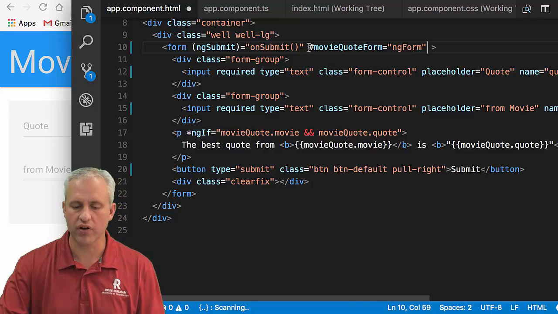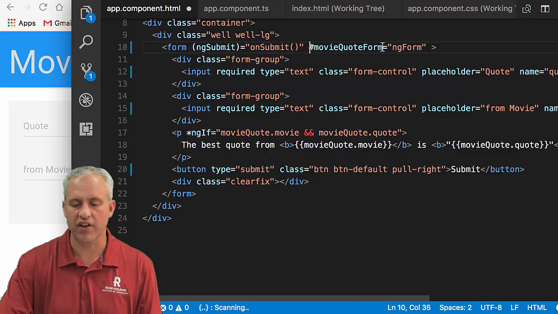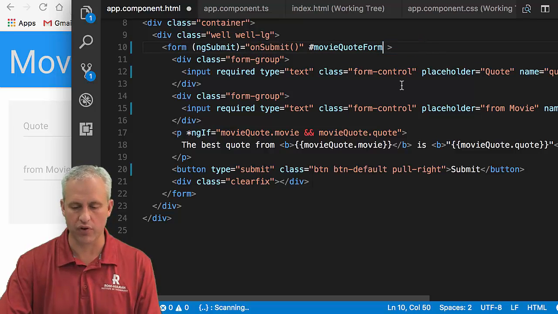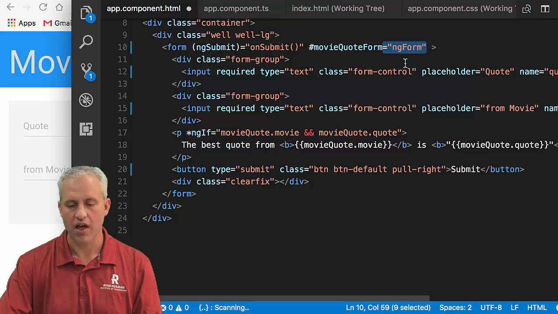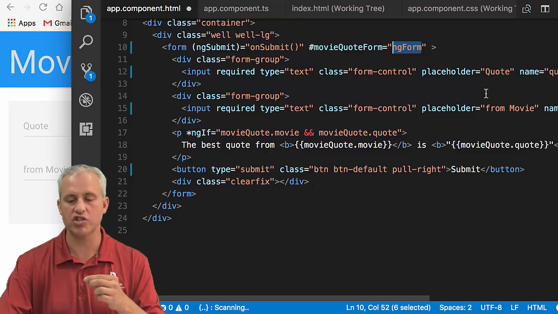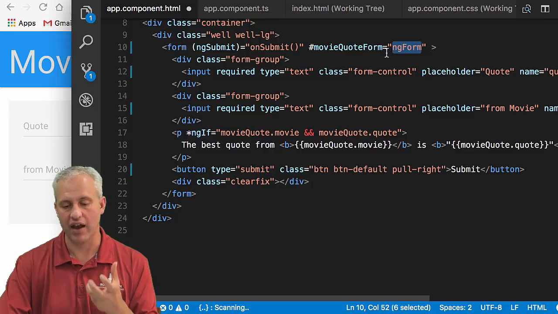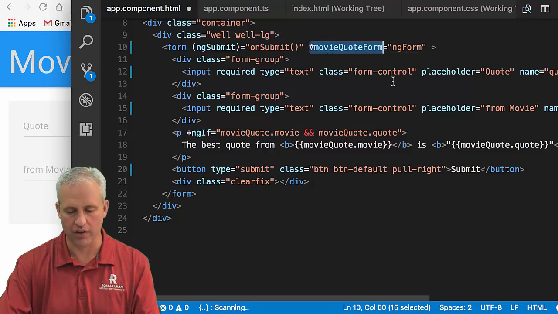So there's a couple things going on here. This hashtag movieQuoteForm makes a local variable inside the HTML. If you do just this hashtag without equals anything, it would make a local variable to this HTML element. But what I want to do is make a local variable to the ngForm that actually is bound up with this form, right? So now I can use this form in other ways.